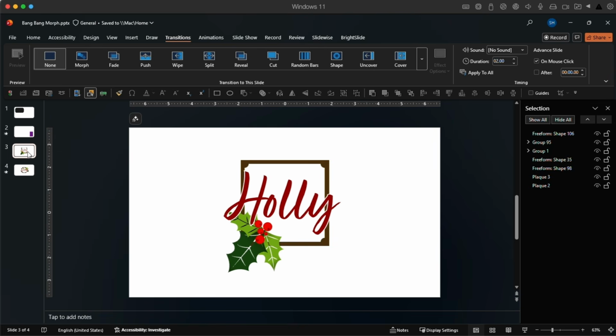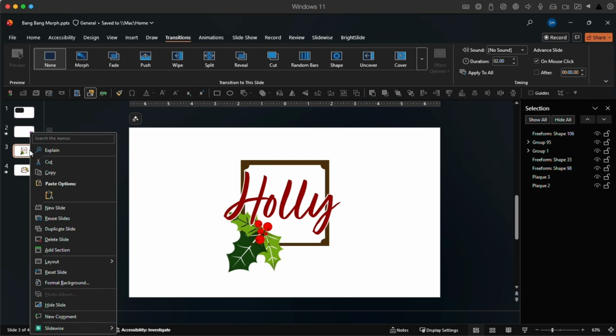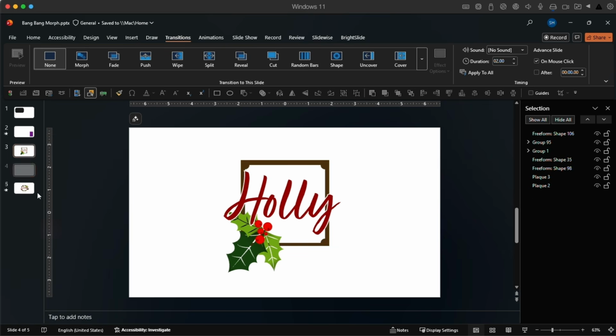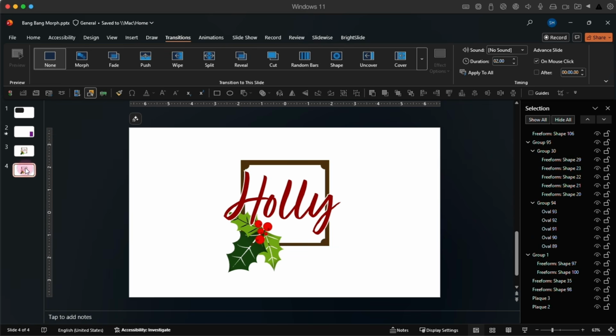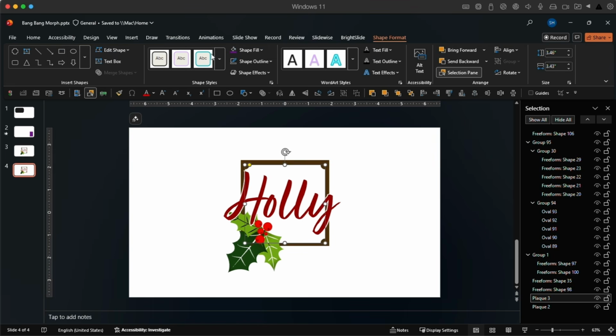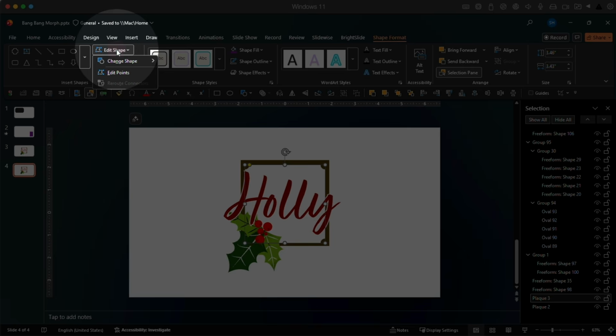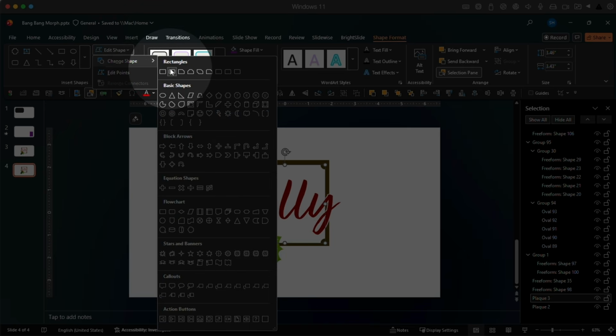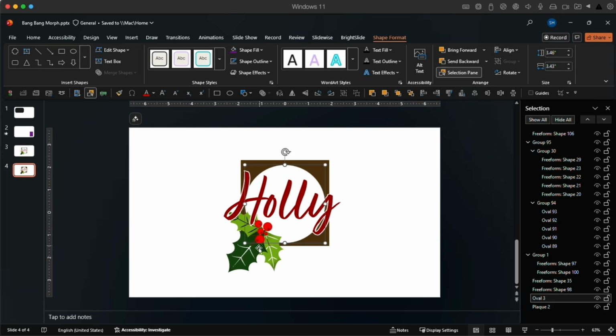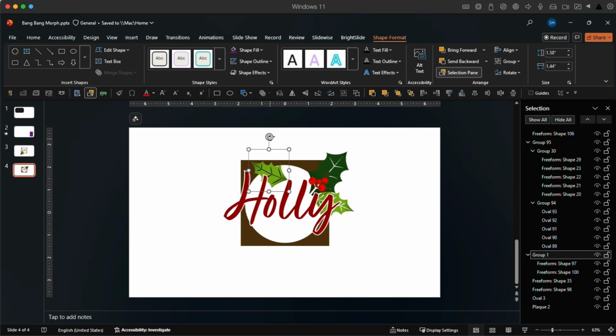From this slide, I have this shape right here. I duplicated this slide, the first state and the second state. In the second state, I want this shape to be different. I'm going to go to Shape Format, Edit Shape, and change it. I want it to be a circle. And just for fun, we're going to move some of these leaves and rotate them to be in different places, and then move this leaf up top and rotate it.